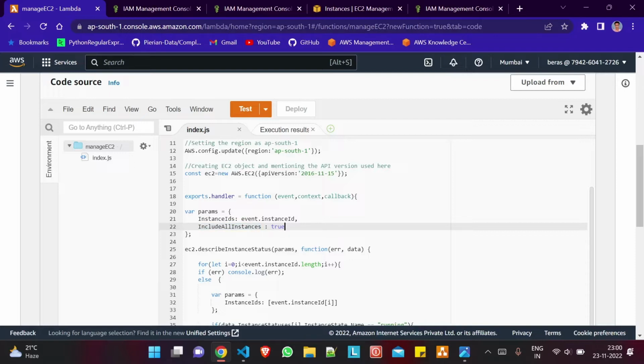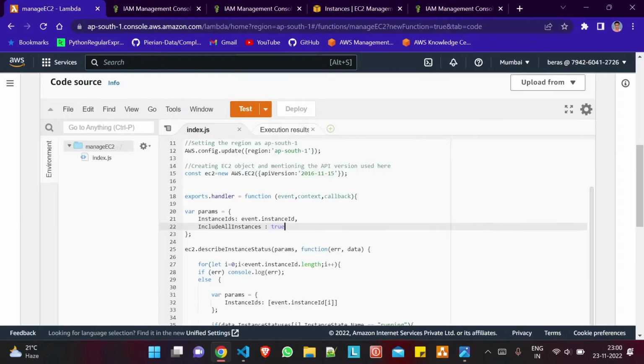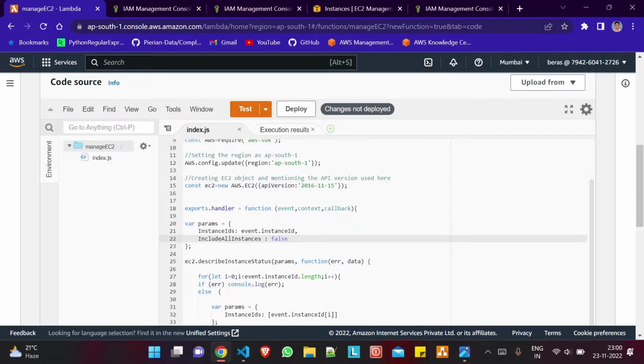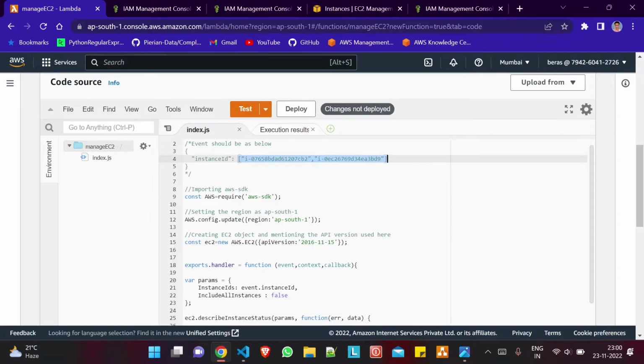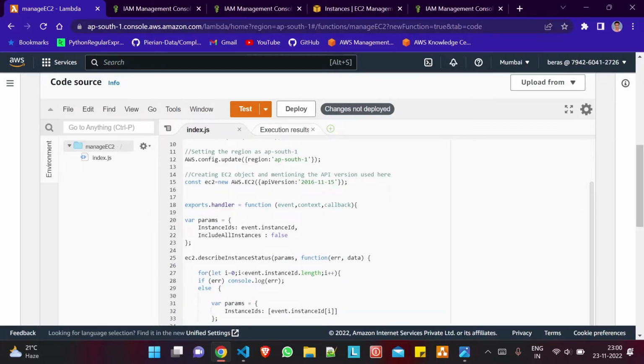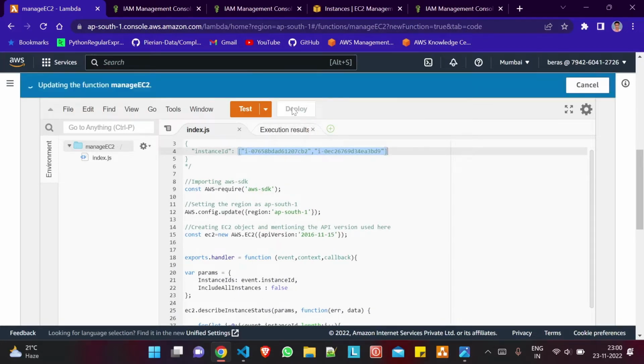Fine. Okay. So now if you see, the state of the instances is stopped, right? By default this value will be false. If this value is false, these instance IDs will not be considered for this program because those are not running. Fine. So what I will do, I will deploy this and click on test. Let's see what is happening.